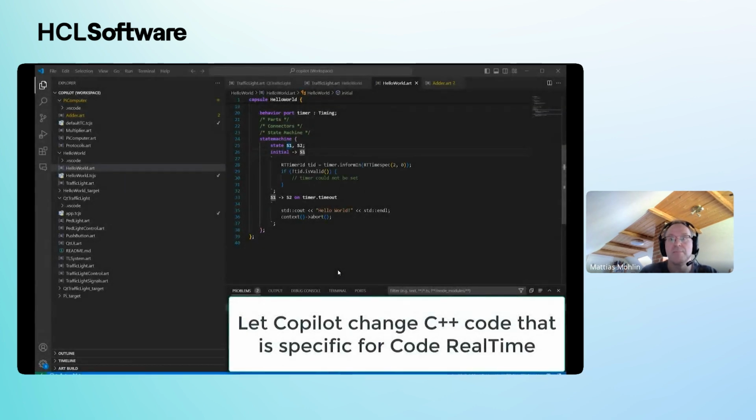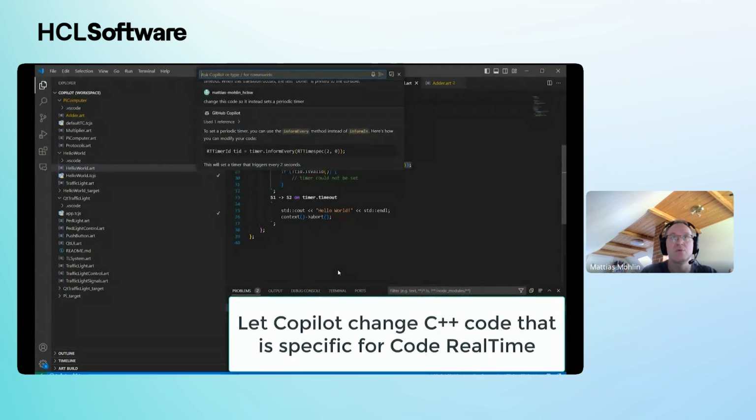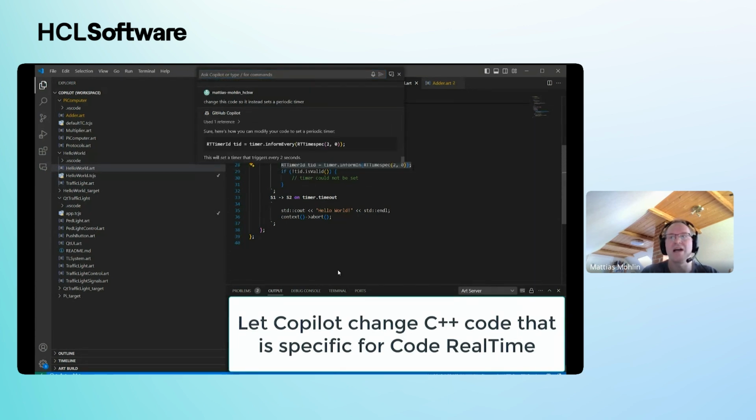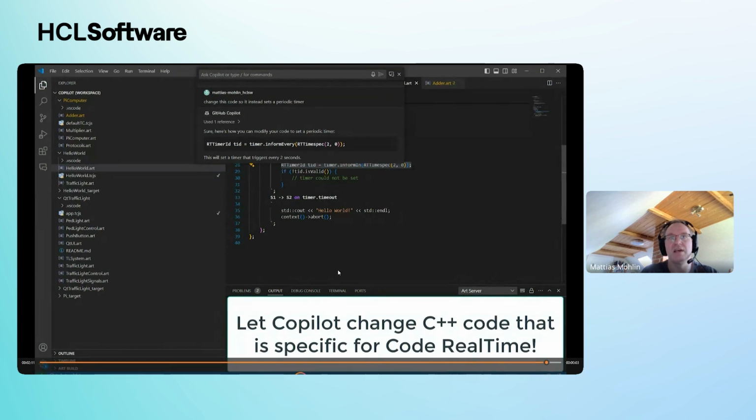And the last sample here, we select a line of C++ code, and we ask Copilot to change this code so that it sets a periodic timer instead of a one-shot timer. This is also challenging because these concepts of a periodic and one-shot timer are highly real-time specific and not something that it really could have seen when being trained, but it correctly suggests that the user is supposed to change from the API informIn to instead use informEvery.